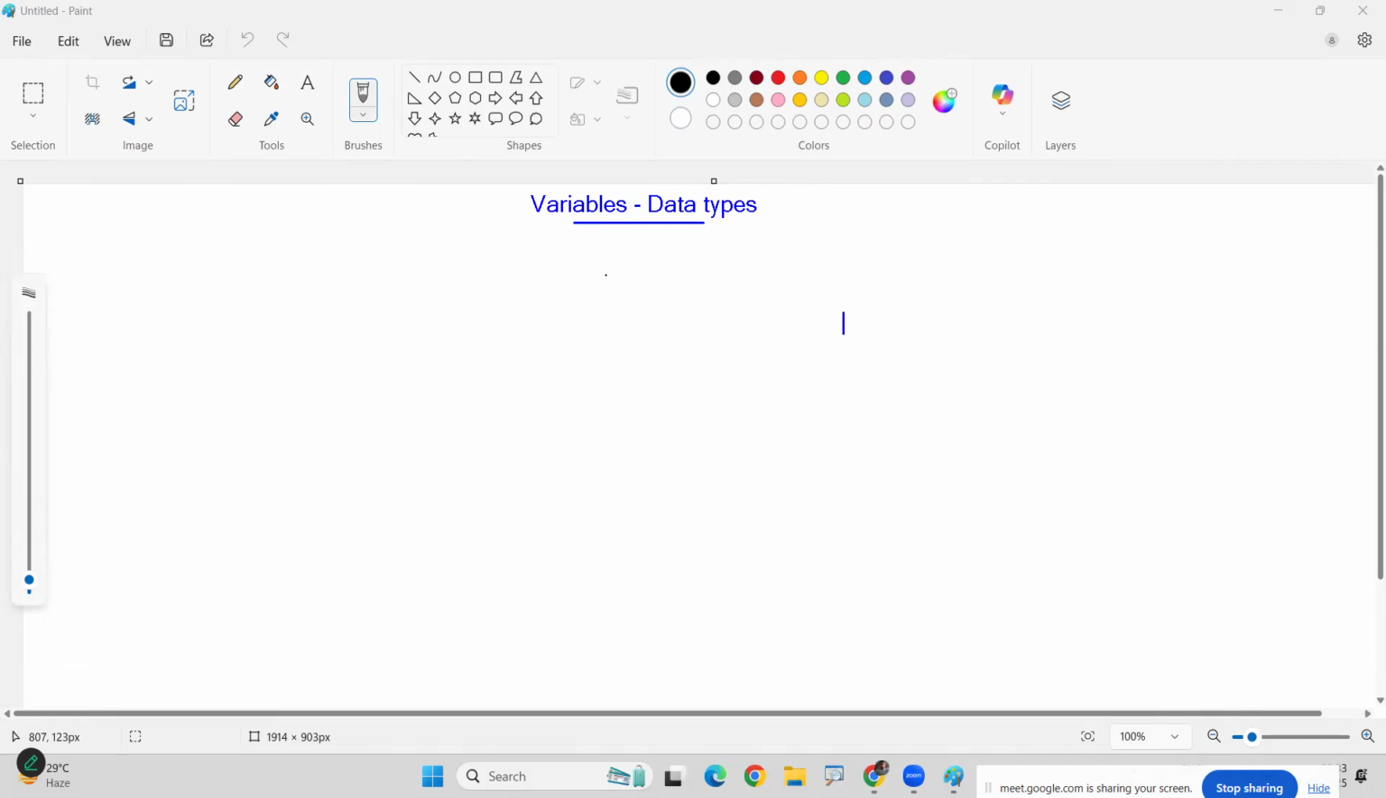Consider I'm just taking one person's details, in a simple way of writing. The first one is the person's name I want to take. Next, what is the age of the person? What is the height of the person? What is the gender of the person? Today I'm starting with the very basic variables and basic programs.